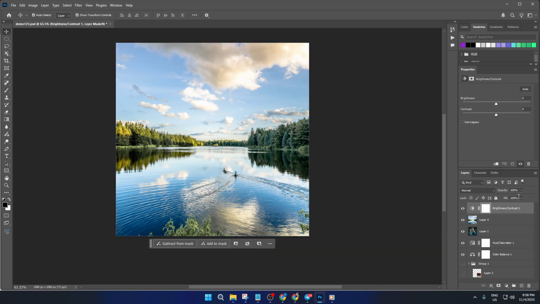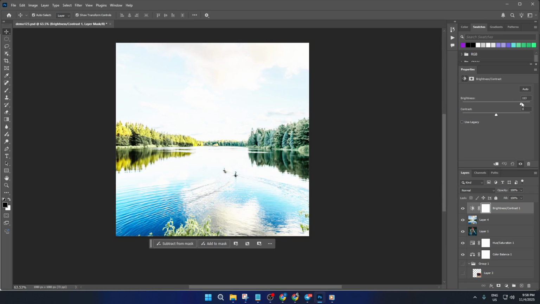Real-world example: want to make your whole design look warmer? Pop an adjustment layer above everything else and dial it in. No worries about losing the original colors.